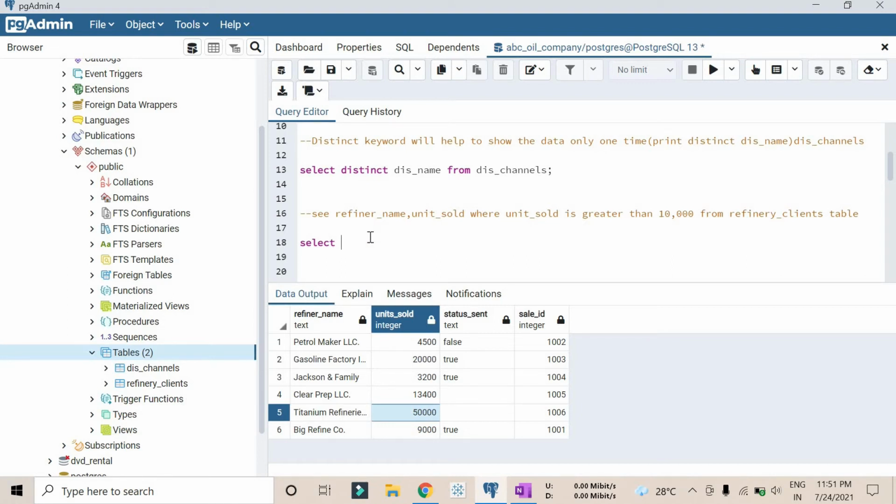Refinery name, and we have to print extra refinery name and units sold, right? So units sold from this table, where units sold is greater than, right, greater than 10,000. Now I'm correct, right?